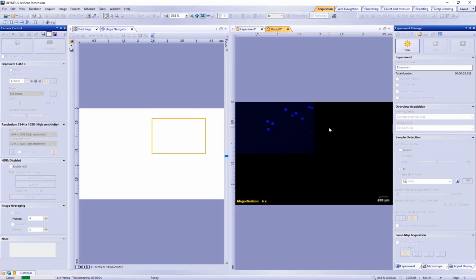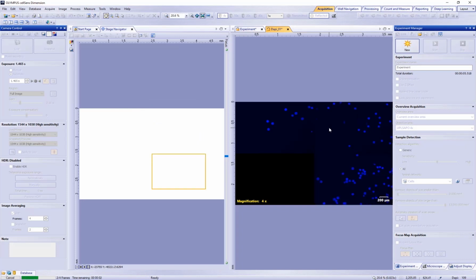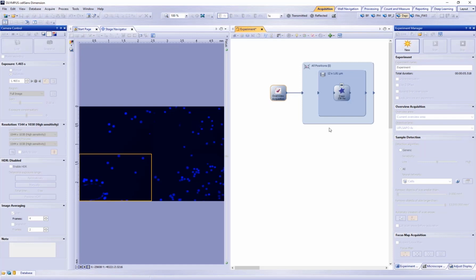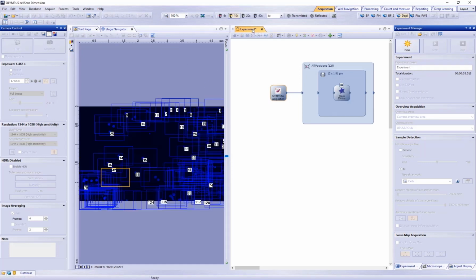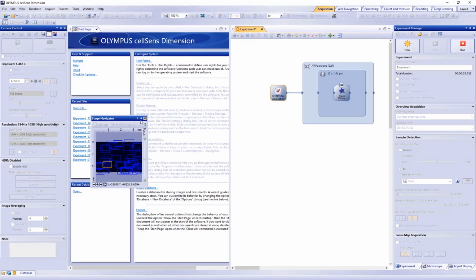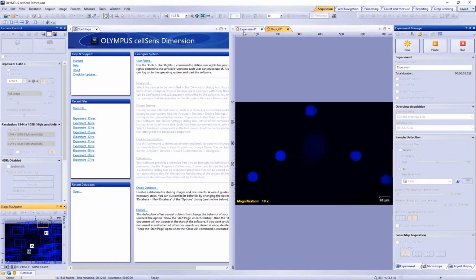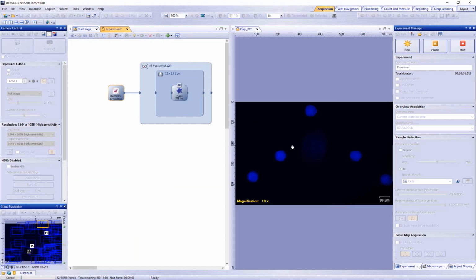First, TruAI technology acquires a wide overview image. From this image, TruAI detects each pollen grain. 55 pollen grains were detected. The software then automatically acquires fluorescent Z-stack images of each of the 55 pollen grains, greatly speeding up the imaging process.